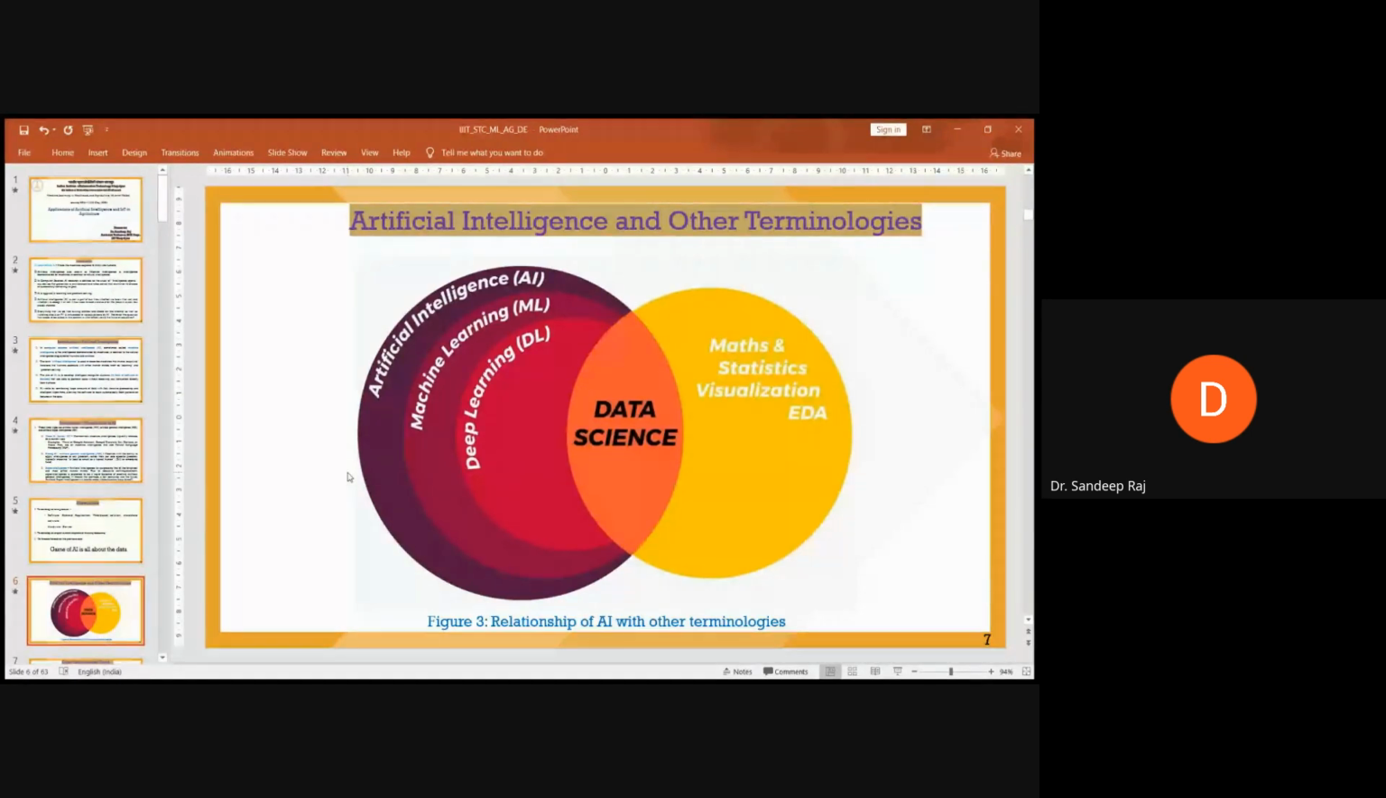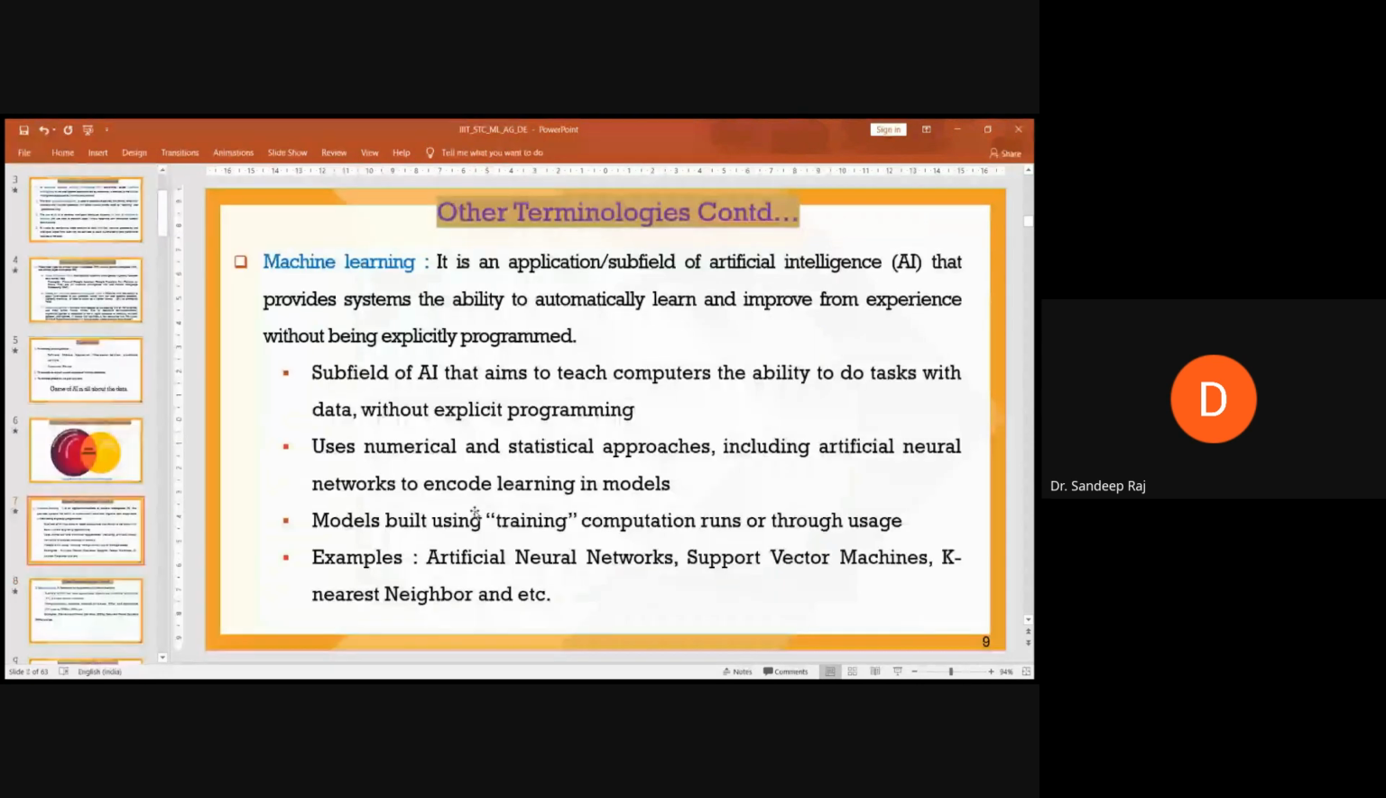So artificial intelligence: we can see that machine learning is a subset of artificial intelligence, and deep learning is a subset of machine learning. Then comes data science, and we also need statistics and visualization. Machine learning is an application or subfield of artificial intelligence that provides systems the ability to automatically learn and improve from experience without being explicitly programmed.